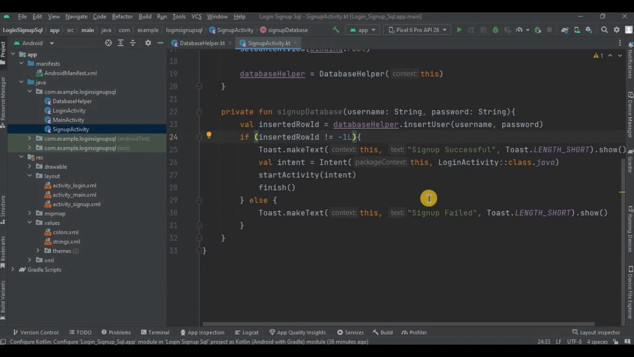So if inserted row ID is not equal to -1 long, that means inserted row ID is positive, which indicates Signup is successful. Hence, I have written a toast as Signup successful. And with the help of intent, I have redirected the user to login screen. Else, if the Signup is unsuccessful, meaning the inserted row ID is a negative integer, then a toast will appear as Signup failed. Got it?